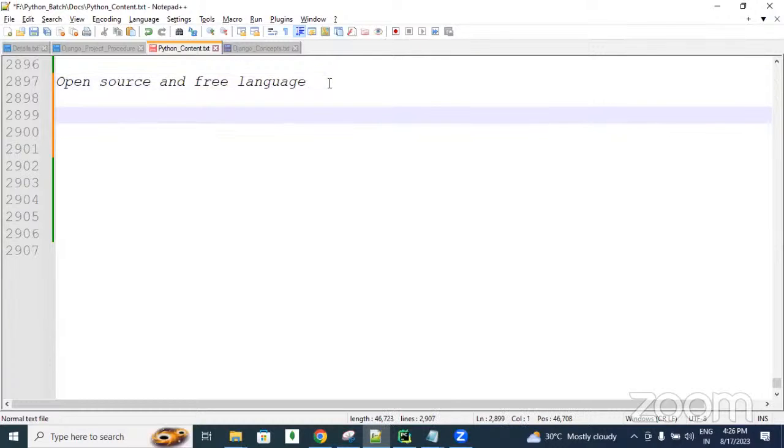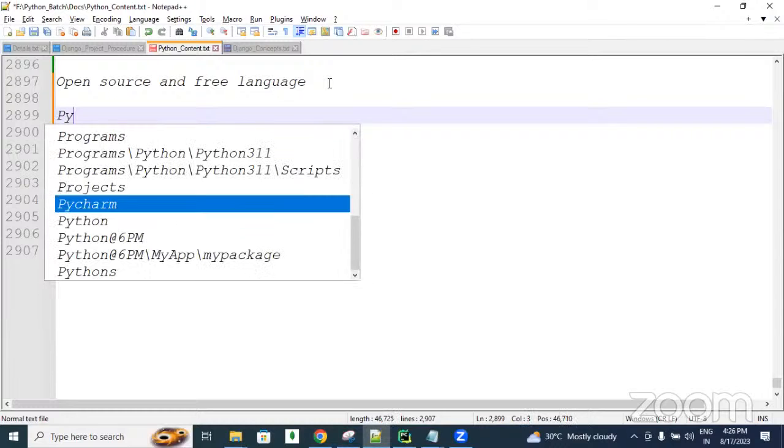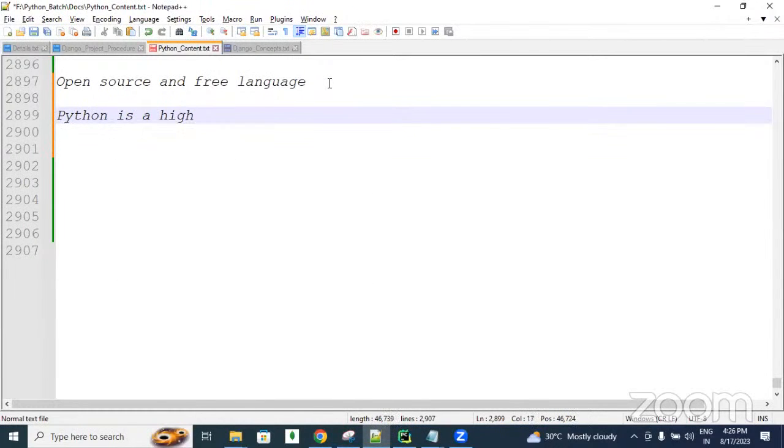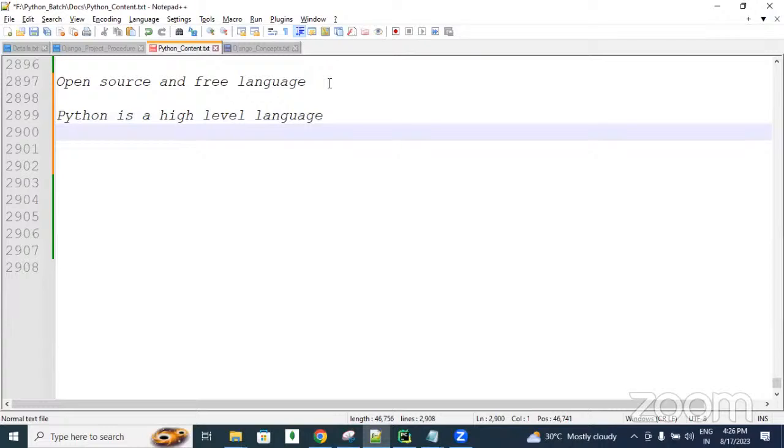Okay. Next, guys, Python is a high level language. How can you say Python is a high level language? What is the meaning of high level language? High level language means we can write Python code just like the English language, guys.